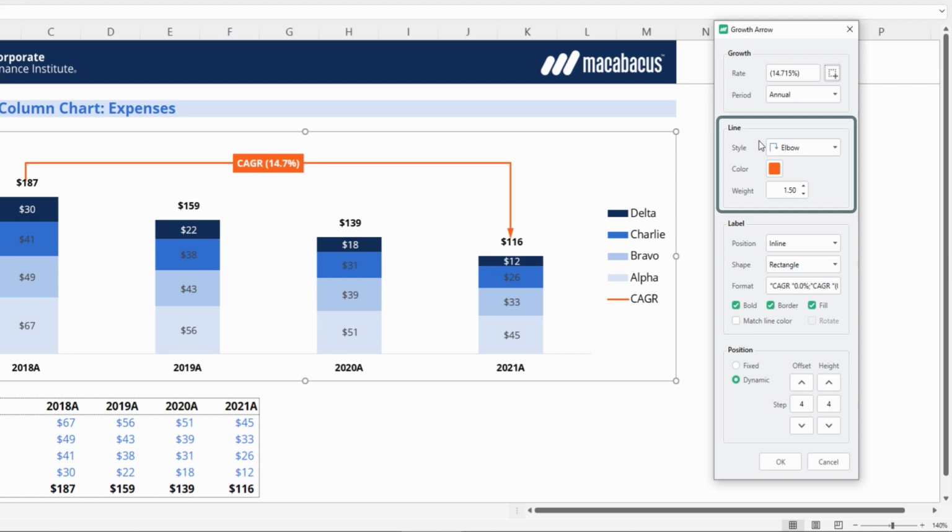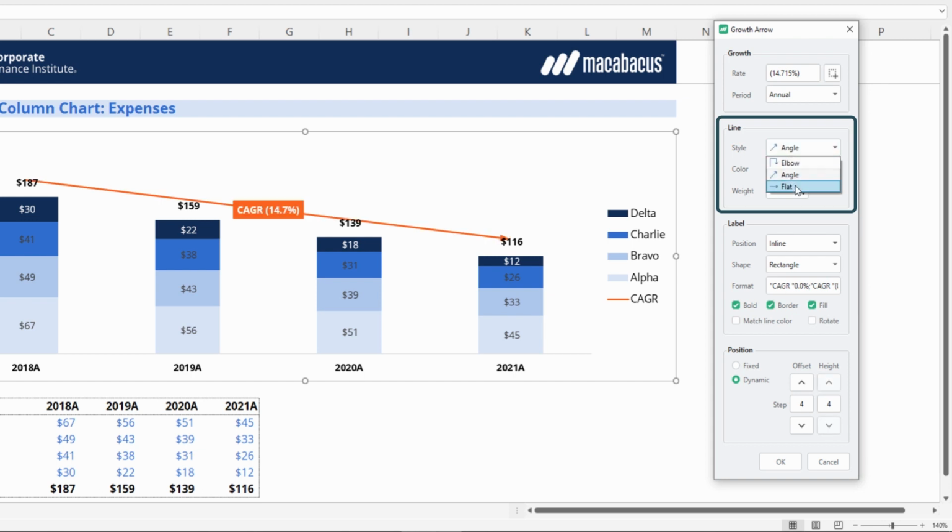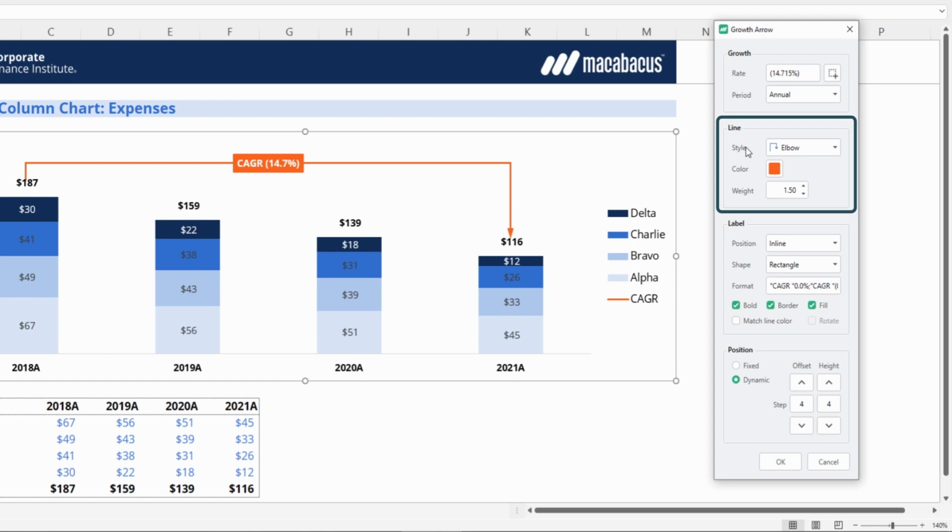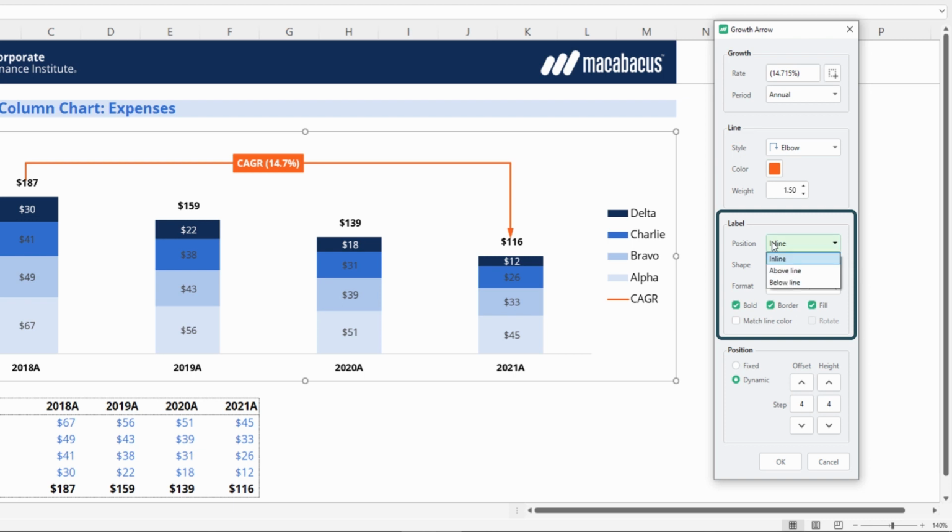Next are formatting options on the actual line. We've gone with an elbow, but there are options for either a line on an angle or just a flat line. We really like the elbow because it's intuitive and looks really good. And one can also set the weight and, of course, the color. The label, there are some really nice settings available on it. You can set the positioning of the label to be inline, above the line, or below the line. We have it set to inline.